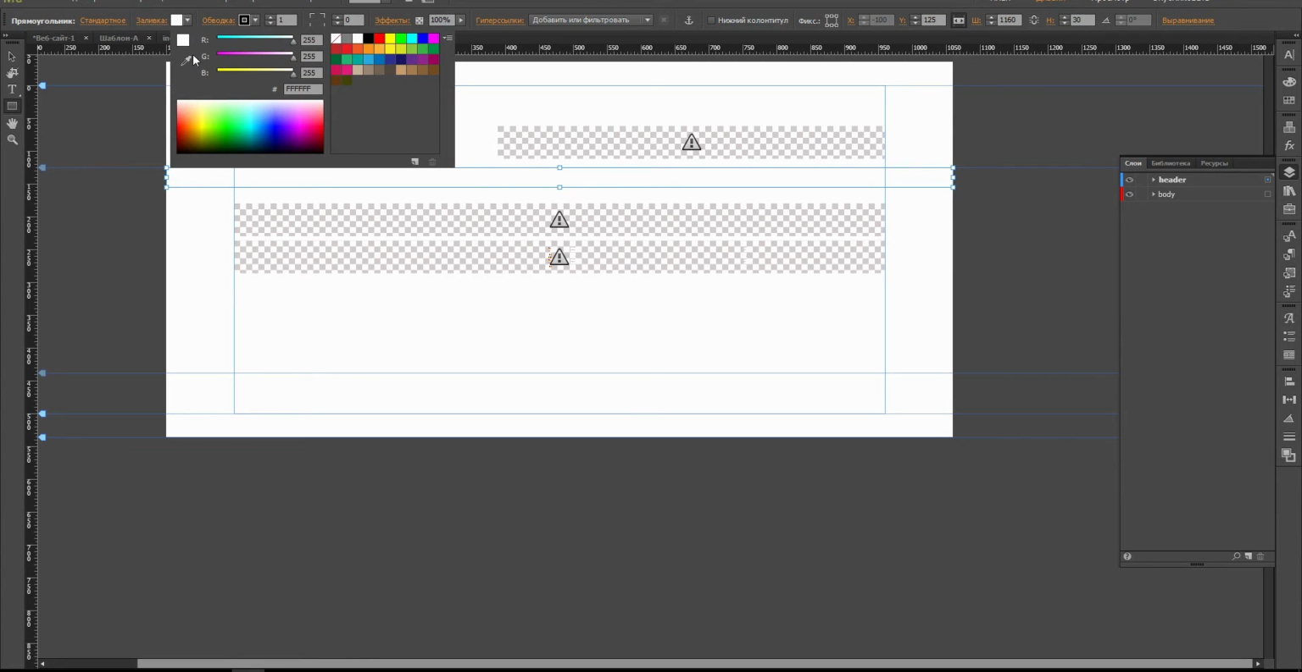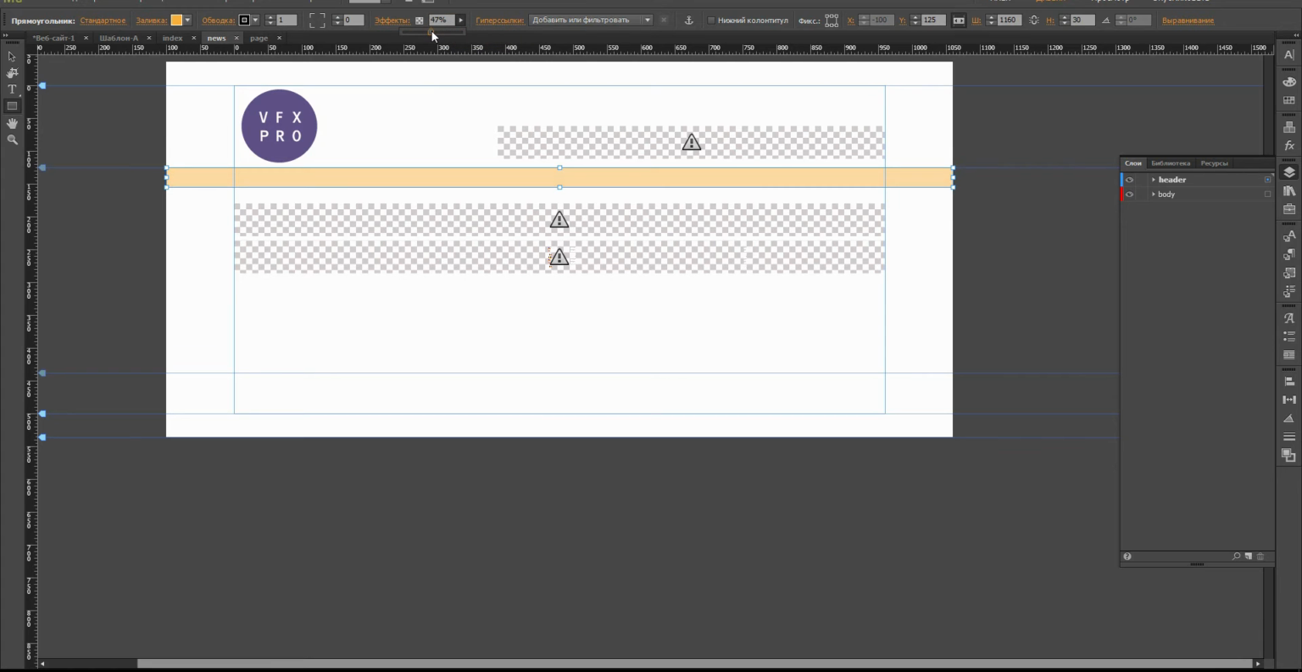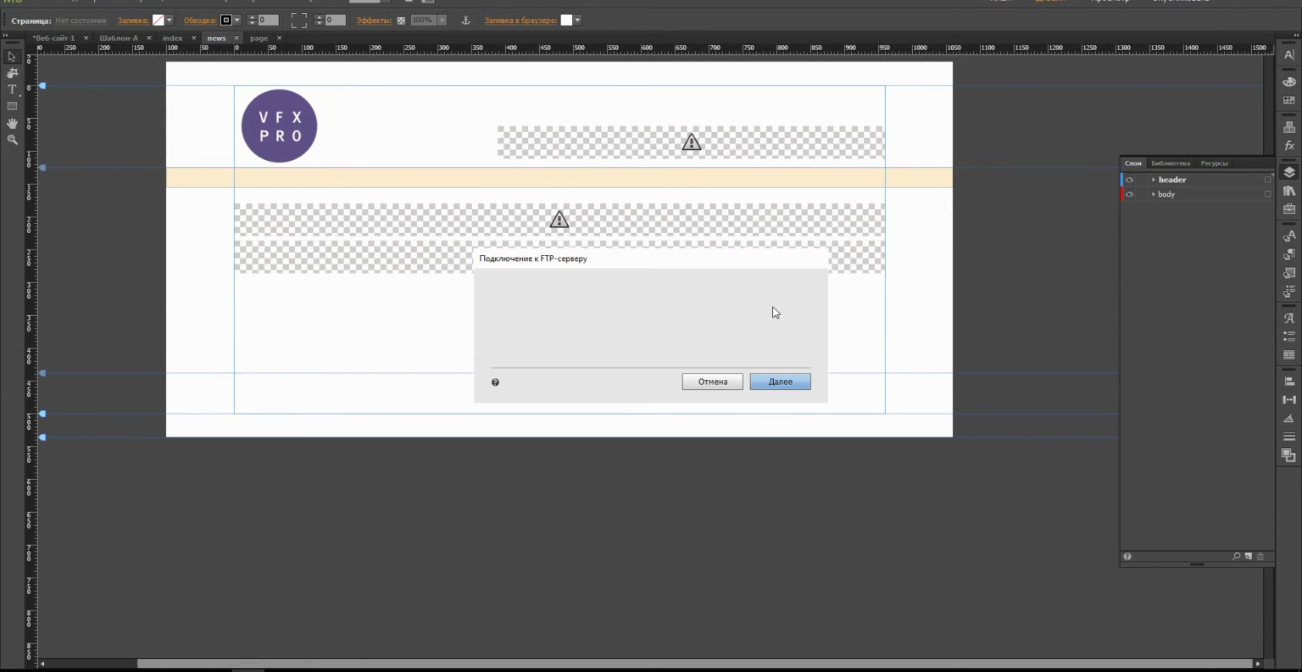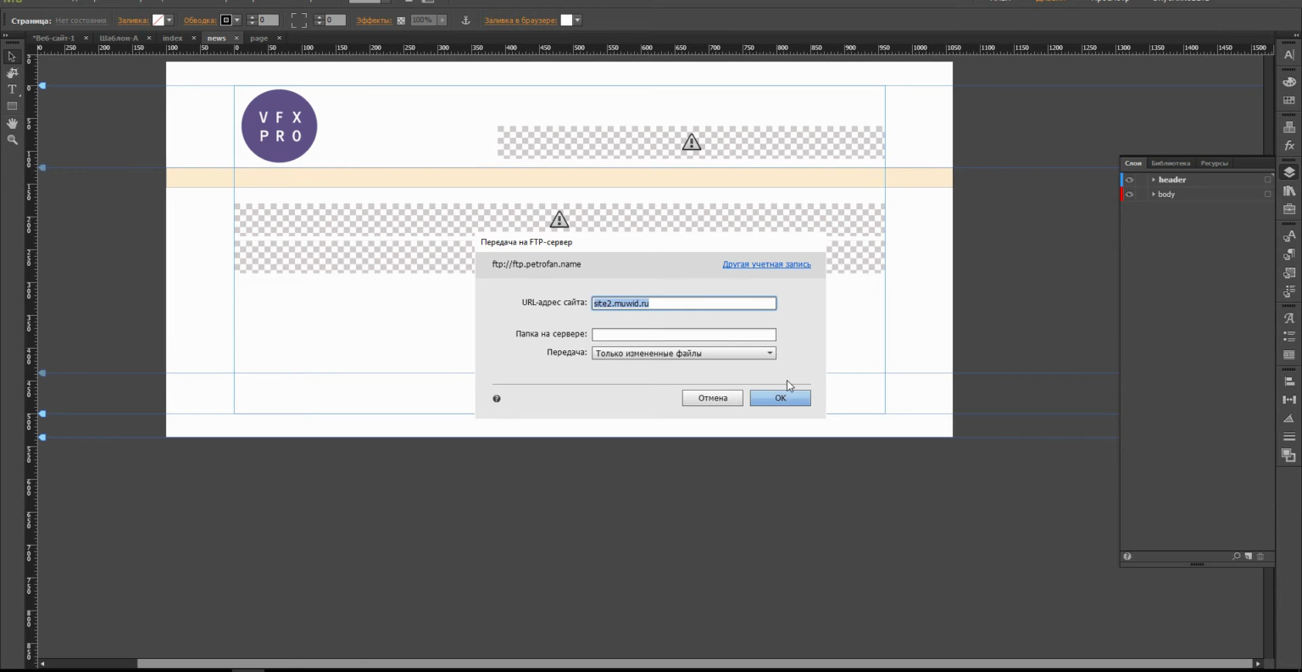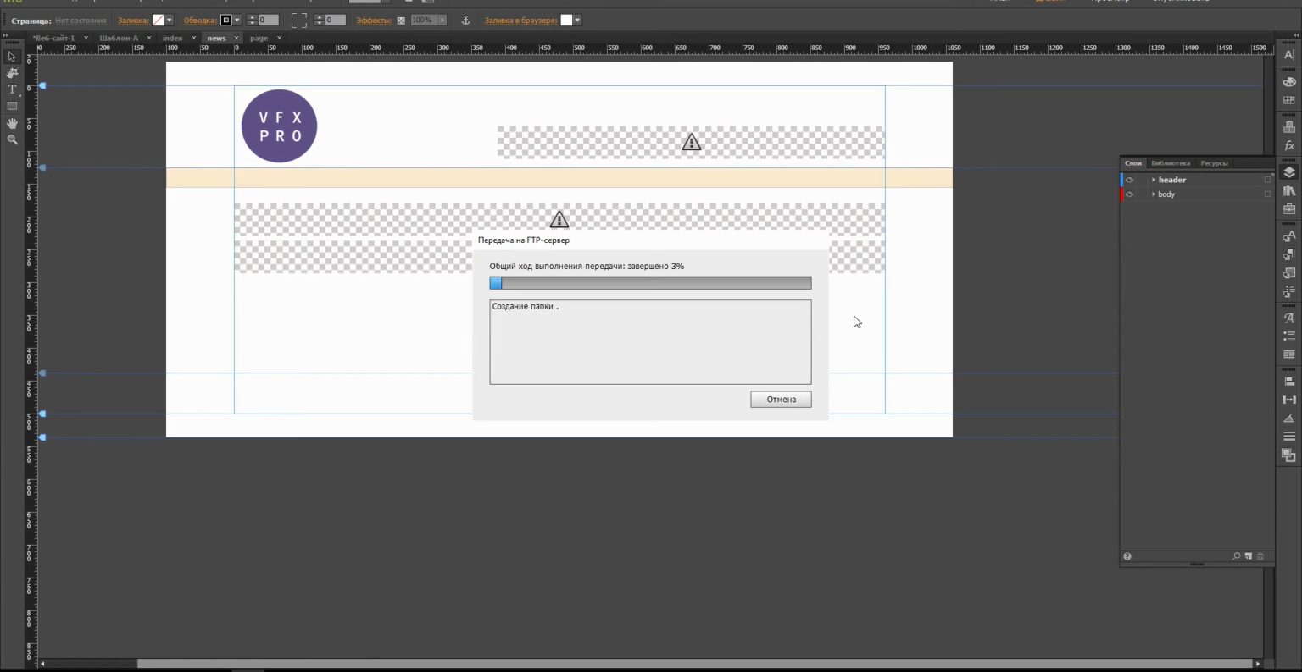And in the news directory, I would like to put some element right here to let you know easily these are the news. I make it transparent. This is the list of the news, all the news. Now I send it to the FTP. I do have the connection already.